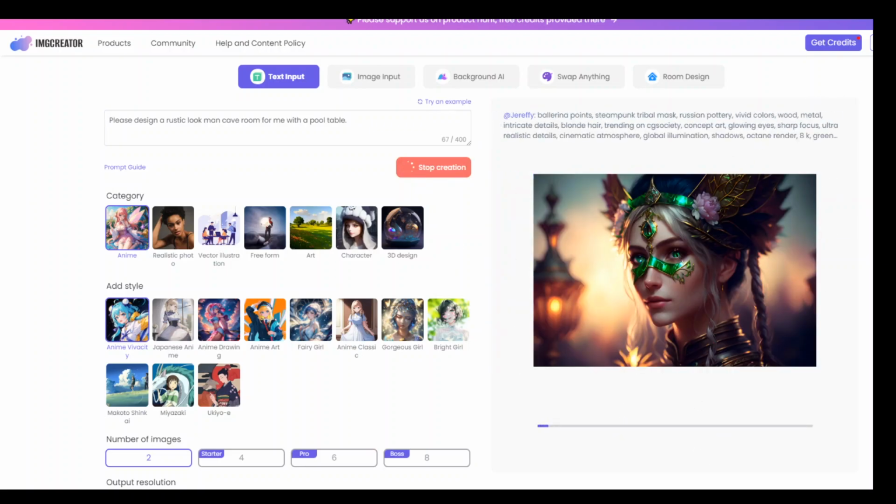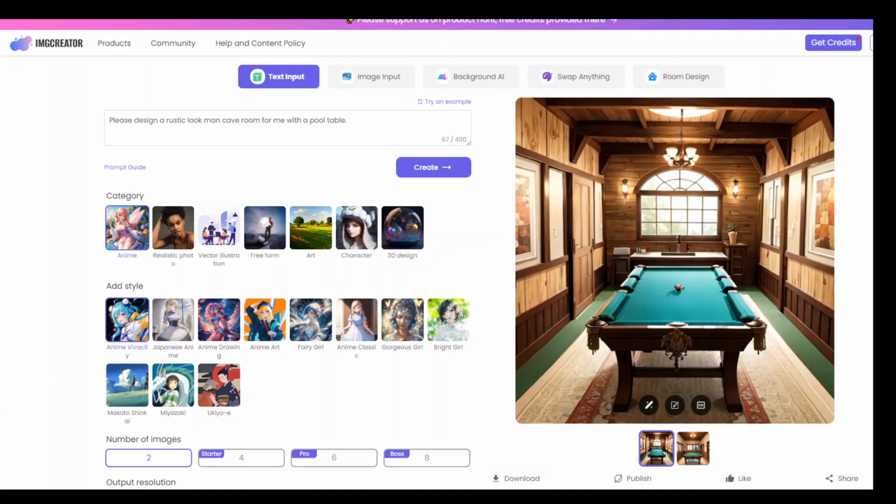And if you see on the top right there, there is a credit option, so it shows you how many credits you have. Okay, and now look at this man cave. I mean, simply out of this world. We have a pool table, we have some desk, and there's no chair, but still really a good one and a rustic look. So you get the idea.